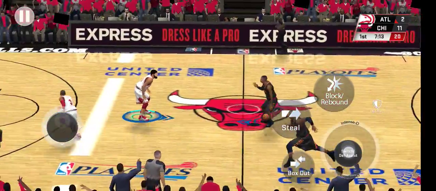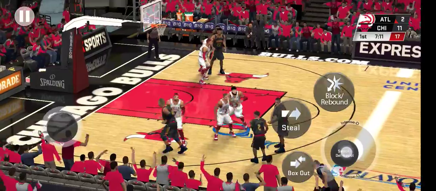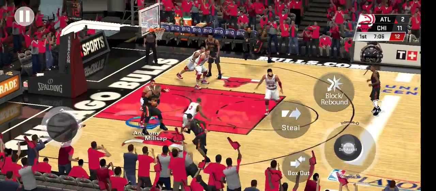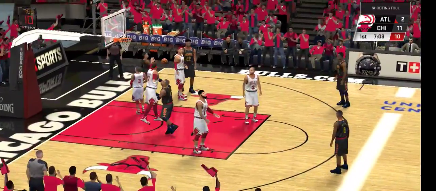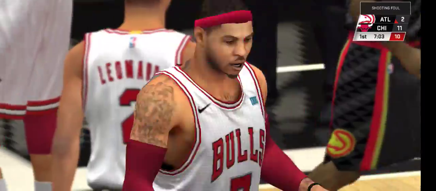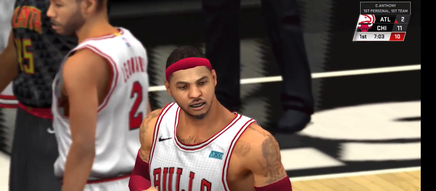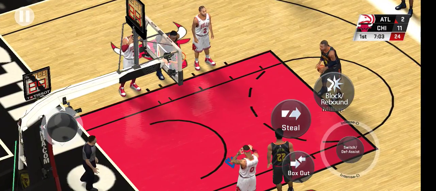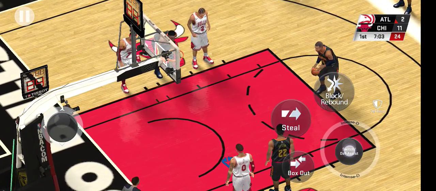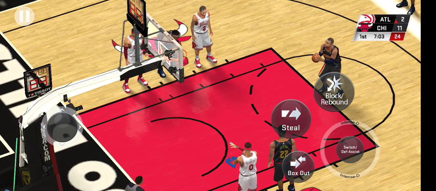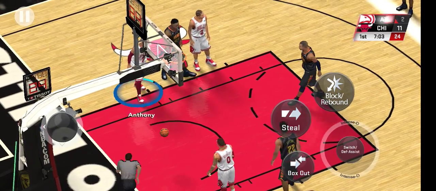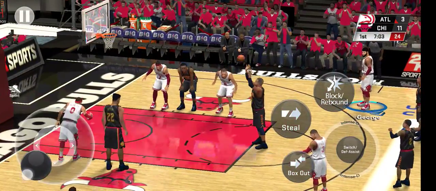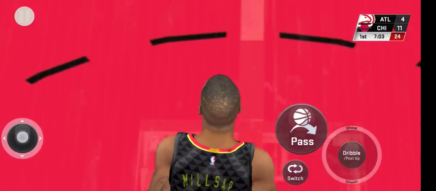The Hawks trail it. Pass to Collison. Now here's Millsap. Millsap left side. This is his first free throw of the game. The first one falls. Reset. Both free throws good for Millsap.